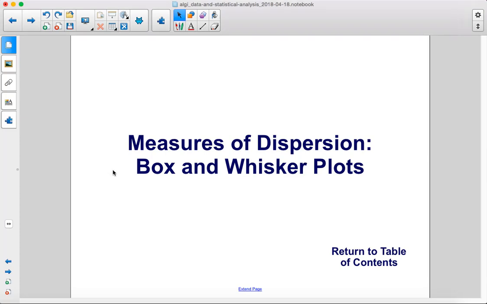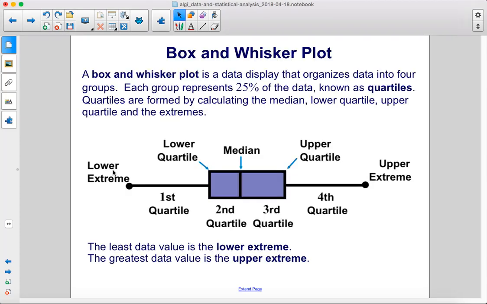Measures of dispersion, box and whisker plots. A box and whisker plot is a data display that organizes data into 4 groups. Each group represents 25% of the data, known as quartiles. Quartiles are formed by calculating the median, lower quartile, upper quartile, and the extremes.